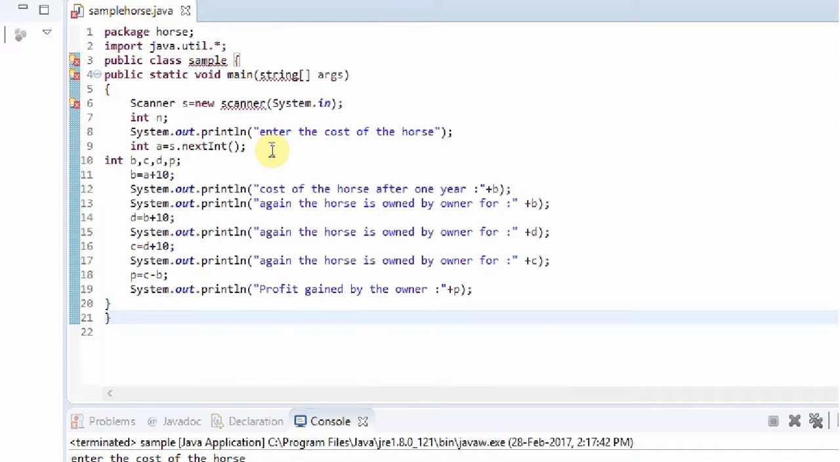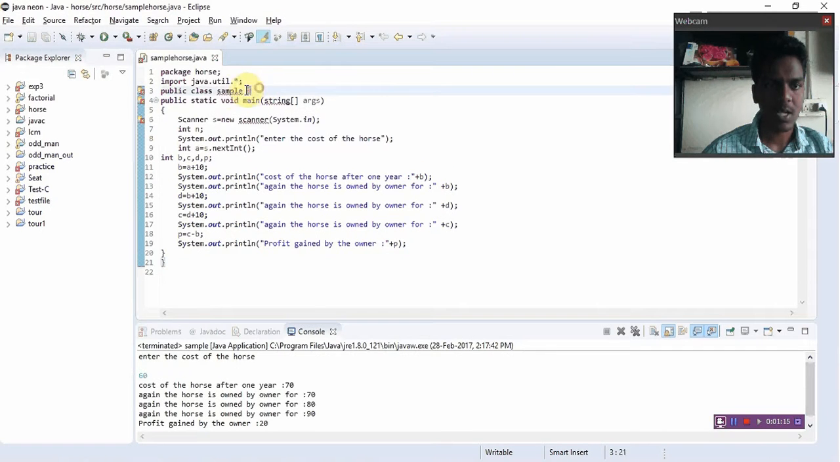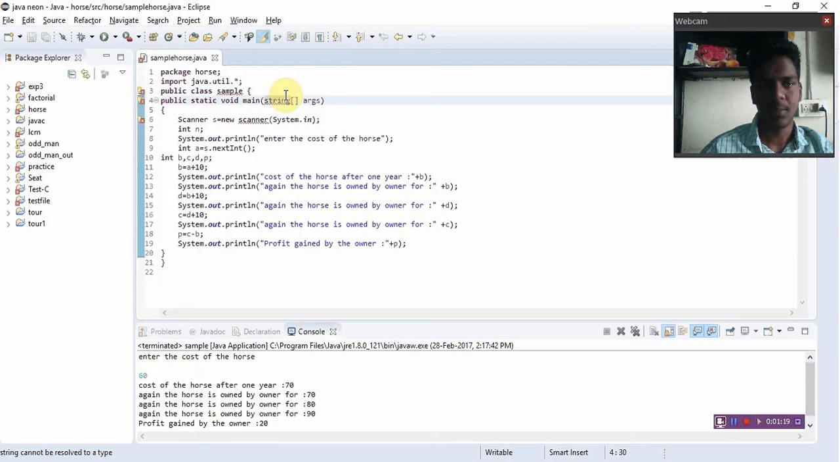This is my code and this is package horse. I have created a package called horse and import java.util.*. This is used so that we can import everything, which includes the Scanner class and every other thing. And now public class Sample, this is the Sample class which we have made, and then public static void main.